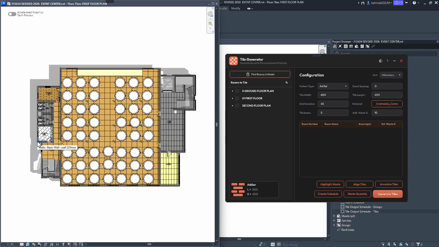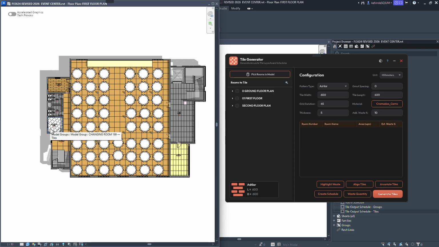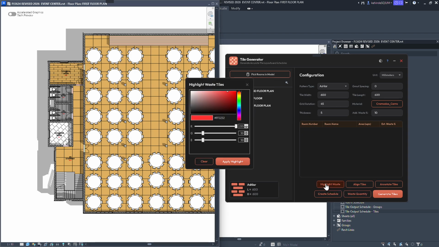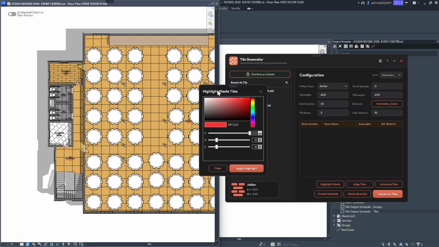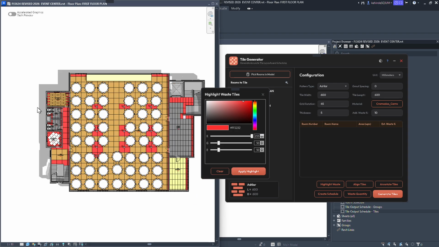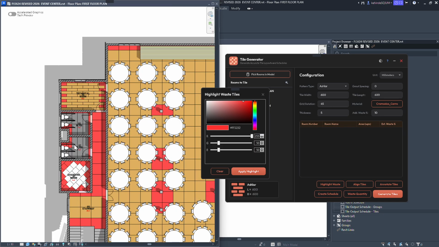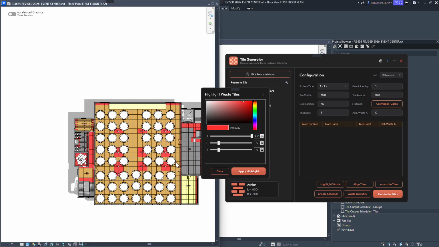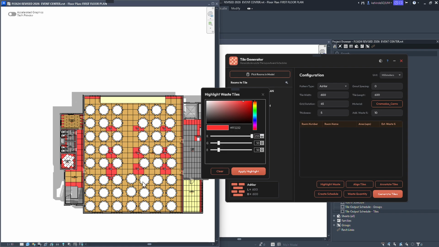One of the important things that architects like to do is show where they are going to see off cuts and waste on their tiles, and which of the rooms have this waste or that waste. So we have this tool called highlight waste. It's a coloring tool that shows you exactly where you would experience off cuts in each of the rooms. I can just click on apply highlight, and it shows me these tiles in the room will have off cuts, and the other ones that are not colored are the normal tiles.